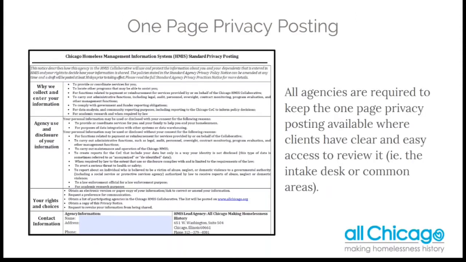So let's talk a little bit about the privacy posting. This is what the one-page posting looks like. At the end of this, we'll go over the help desk and take a look at where some of these are located and talk a little bit more about that. So the one-page privacy posting is essentially a summary of the client's rights and the privacy policy.